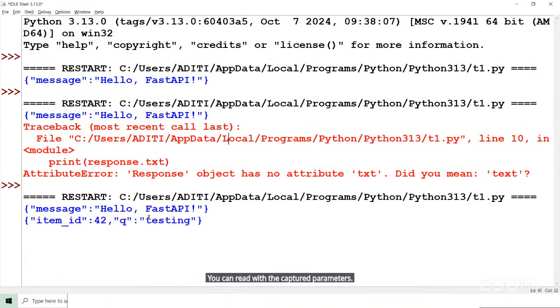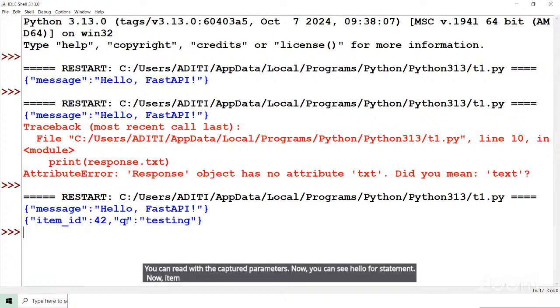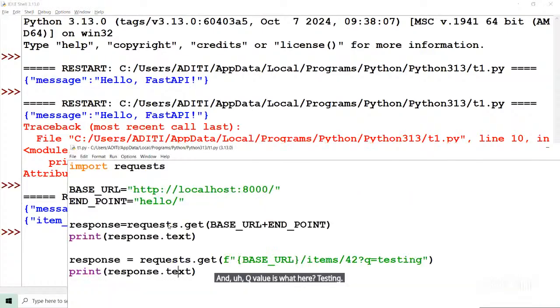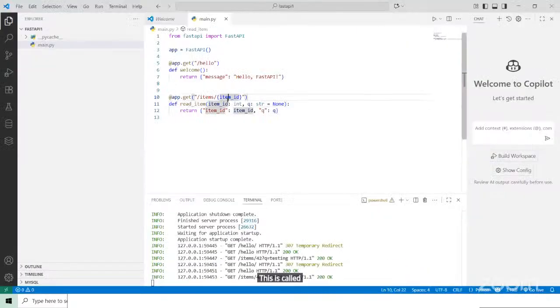Now you can see hello first API. Now item ID is 42 and Q value is testing. Okay, right? So these are captured parameters. This is called which parameter? Captured parameter. And the remaining is what? Query string. Yes.